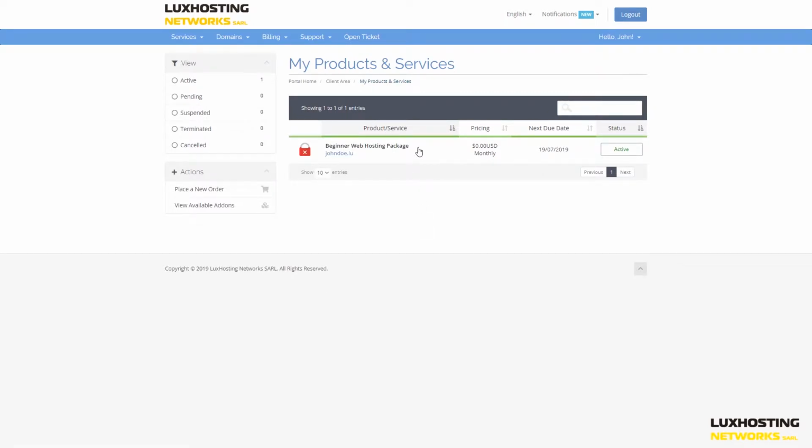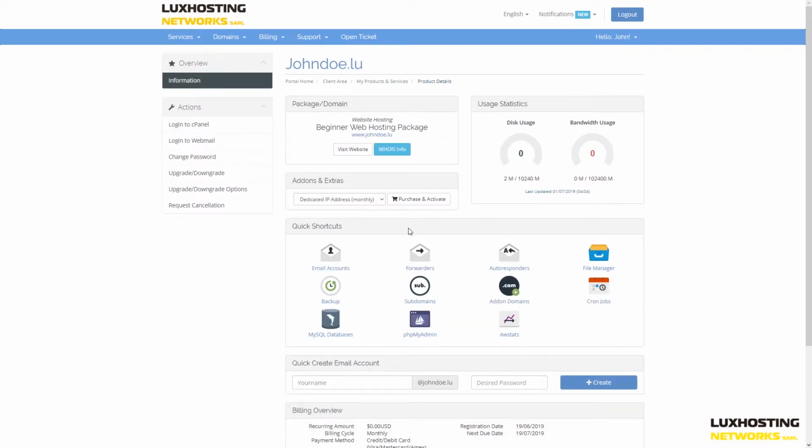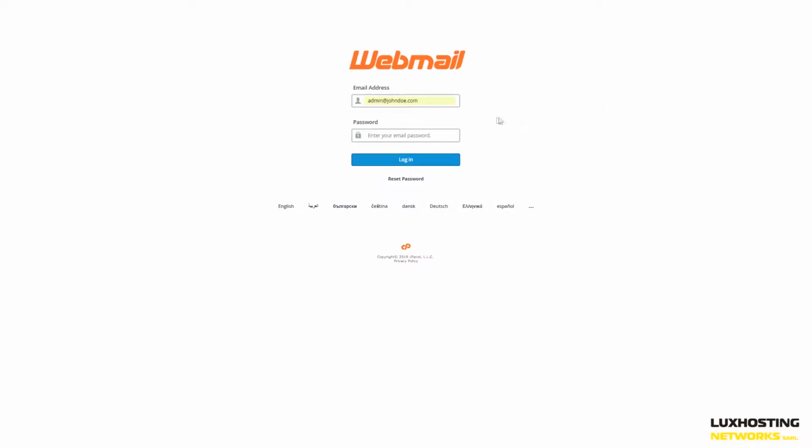You will then be met with the product dashboard for the service that you have selected. On the left hand side, you will see a tab called Actions. Select the second option within this tab called Login to WebMail. You will then be met with the WebMail login page. Enter the email address and password associated to the email account that you have created.